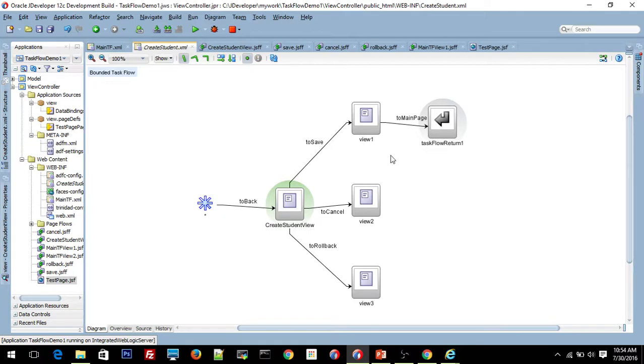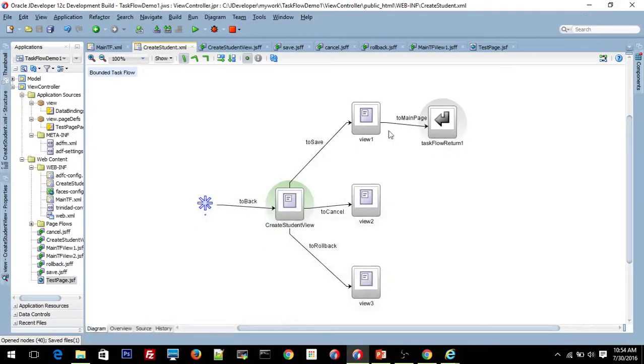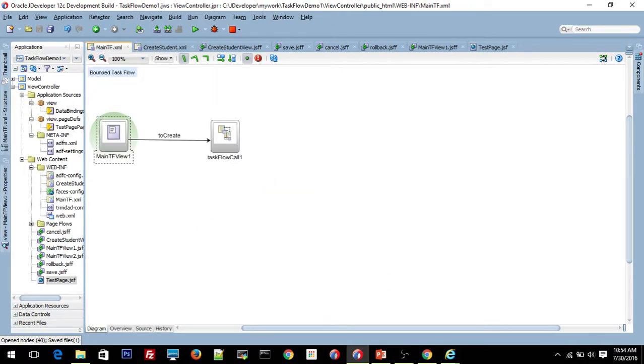So now to explain one more time, I have covered task flow call and task flow return activity. Task flow call is this one. We have a sub task flow which is requested from another task flow, that is your main task flow view page.